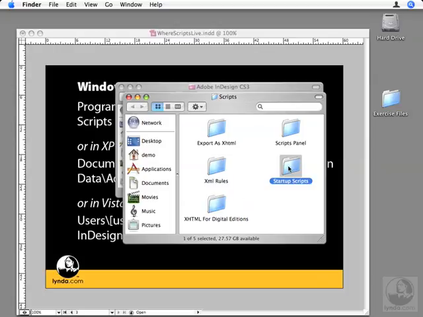So if you have scripts that are designed to be run every time you launch InDesign, great, put them in there. You'll also notice several other folders in here, including something called Export as XHTML. We talked about this in an earlier chapter, but a lot of people don't realize that the Export as XHTML feature inside InDesign is actually a set of scripts that InDesign is running. You don't want to mess around with any of these folders, just ignore them for now. Let's look inside the Scripts panel.